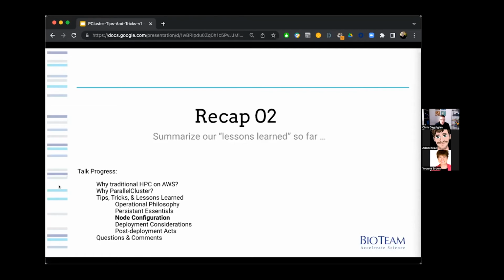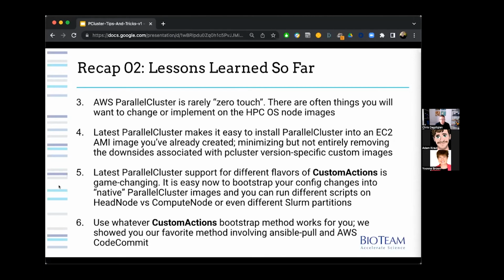So where we are right now, and I apologize for shotgunning and talking super fast and dropping audio on you, is we're at the end of the node configuration section. I'll recap node config the way I recapped the other sections. The current state of ParallelCluster with EFS and LDAP integration is really close to zero touch, but there are still always going to be things you want to do after it's deployed.